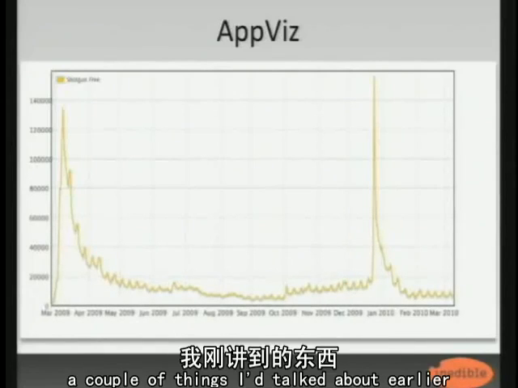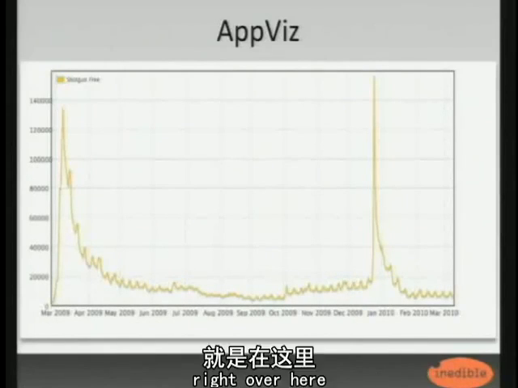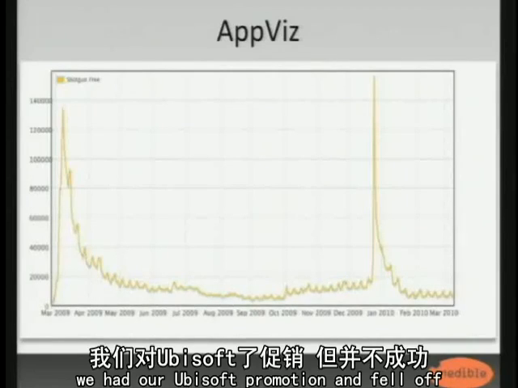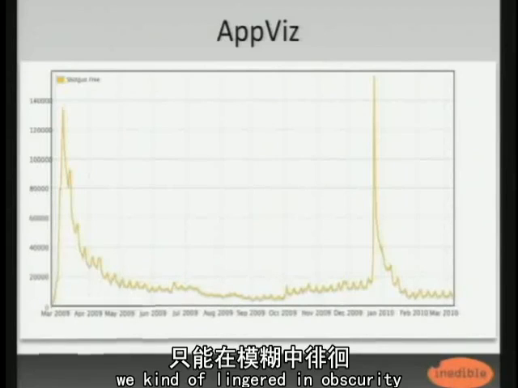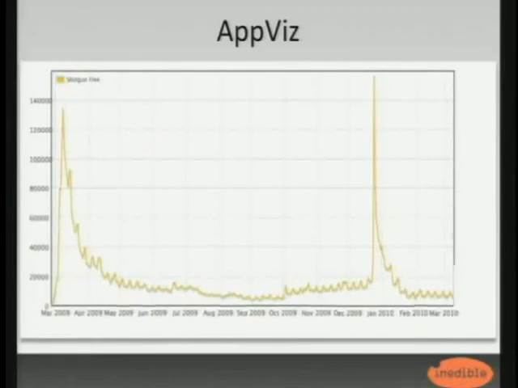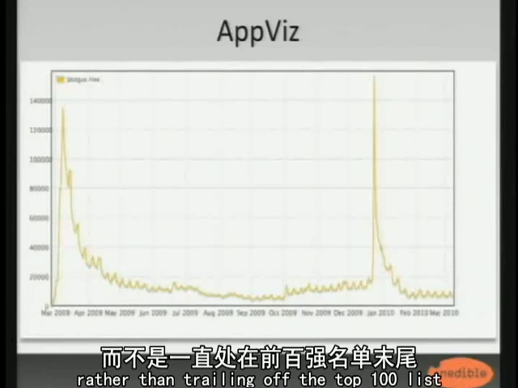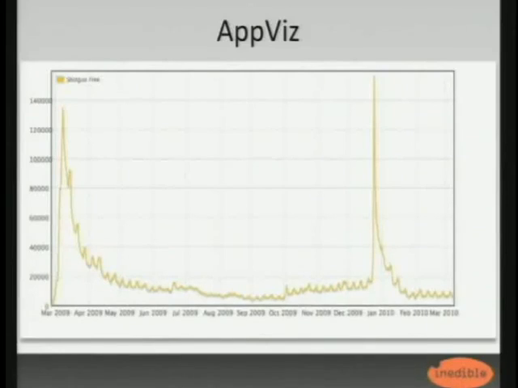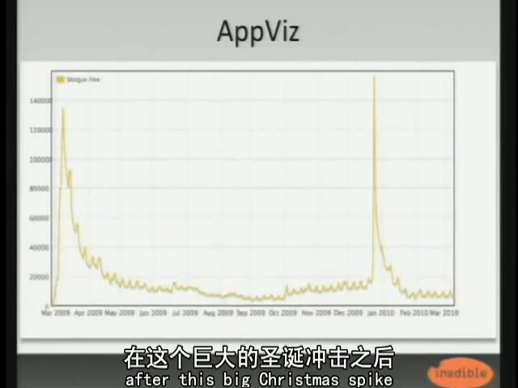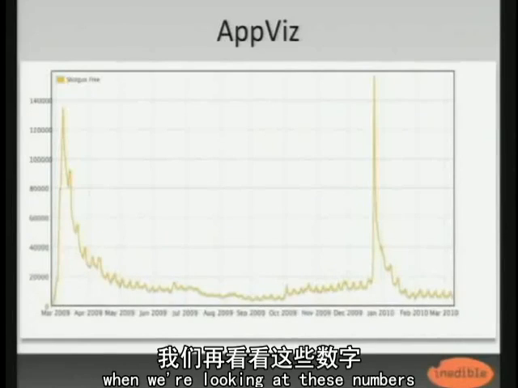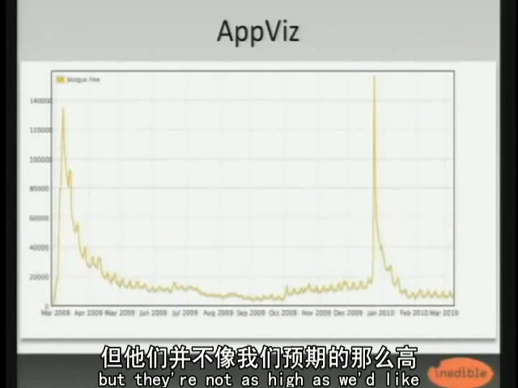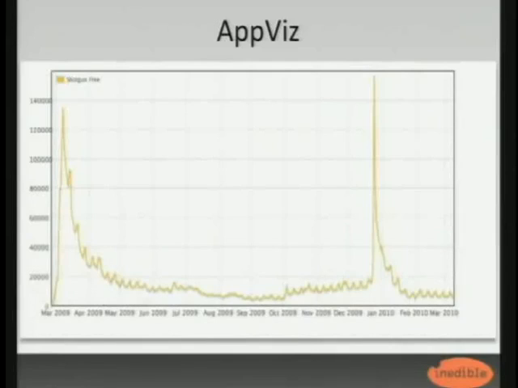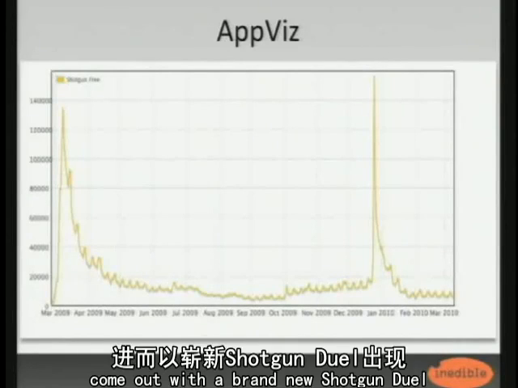And then a couple things I talked about earlier. Right over here, this little decline, which is pretty zoomed out, is when we had our Ubisoft promotion and fell off. We kind of languished in obscurity. This is when we did our big ad buy, and then you can see it actually rose without just a few update bumps, et cetera. Rather than trailing off the top 100 list, it kept rising back up. And you can see now, after this big Christmas spike, they're holding pretty steady, but they're not as high as we'd like, which is why we made the decision to rewrite our code base and come out with a brand new Shotgun Duel.